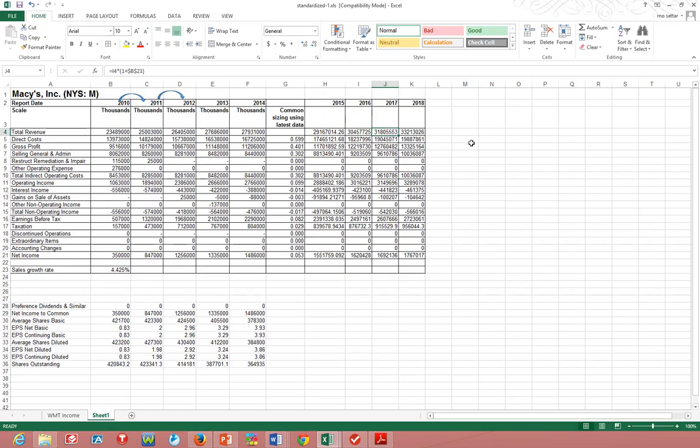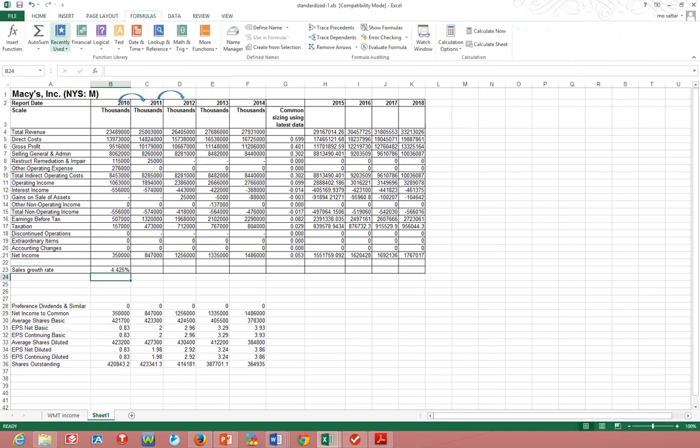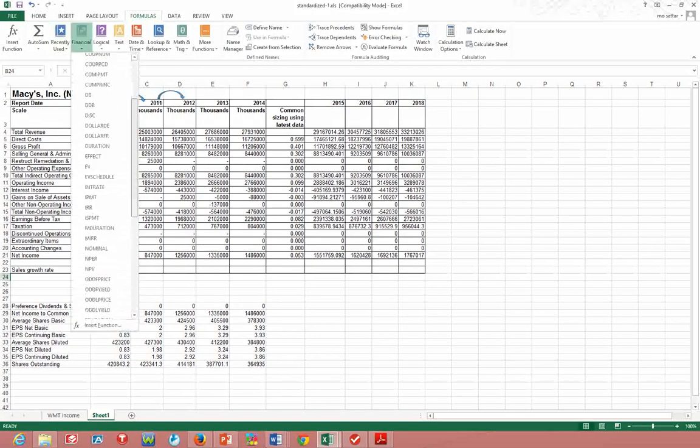In order to figure out the rate, you have to look at how much it grew from here to here on a compound basis. And that's where you would use the rate formula. This is what I have calculated right here for you. I'm going to do it again so you can see how I did it for Macy's. If I want to calculate the rate, I would go to the financial formulas and go under rate.